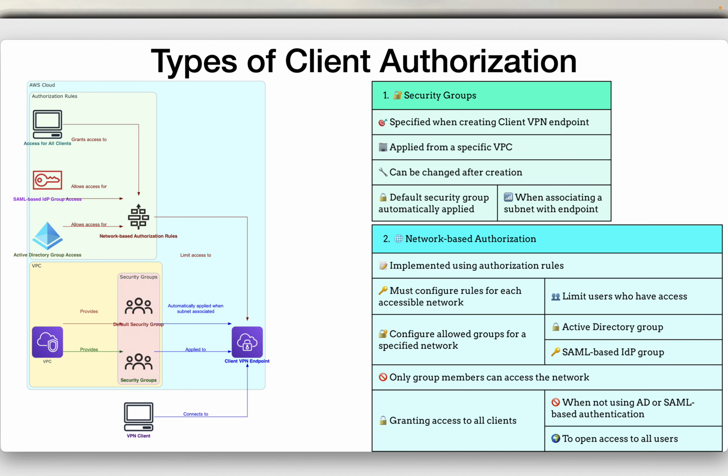Okay, second is network based authorization, which is implemented using authorization rules. For each network that you want to enable access to, you must configure authorization rules that limit the users who have access. For a specified network, you configure the Active Directory group or SAML based IDP group that is allowed access. Only users who belong to the specified group can access the specified network. If you are not using Active Directory or SAML based federated authentication, or you want to open access to all users, you can specify a rule that grants access to all clients.